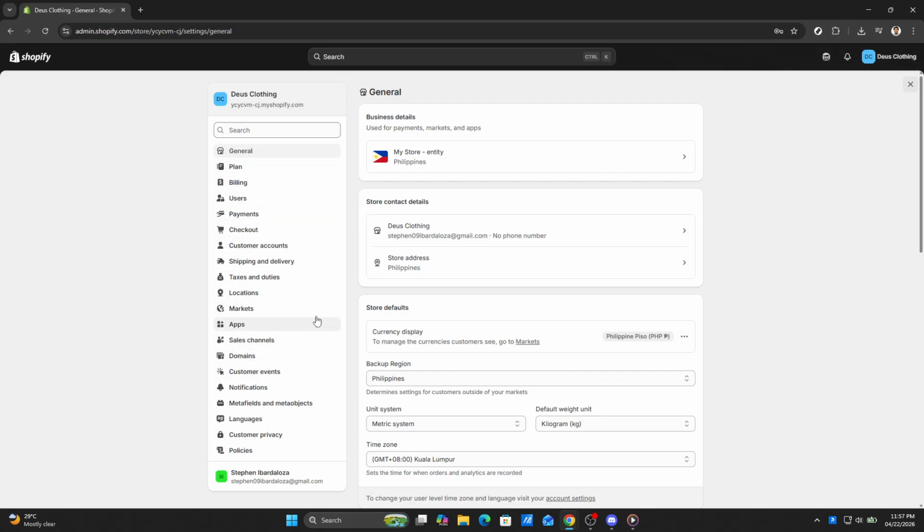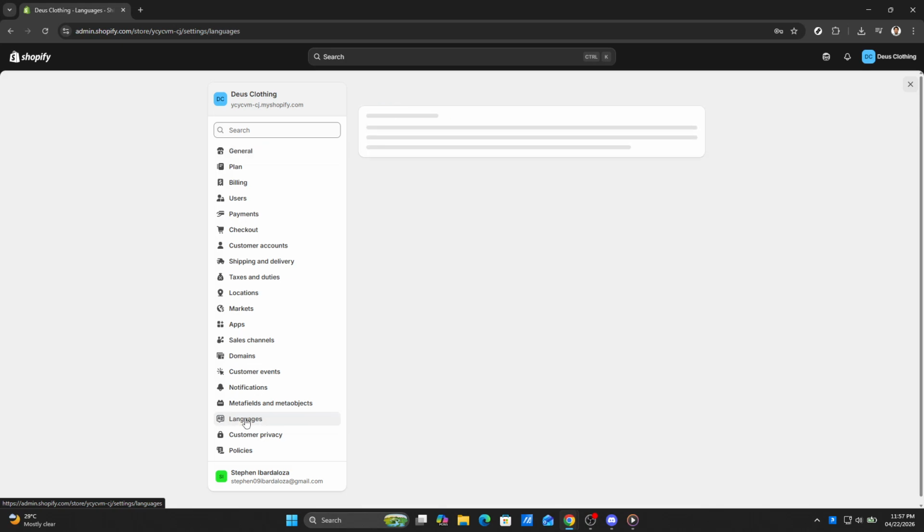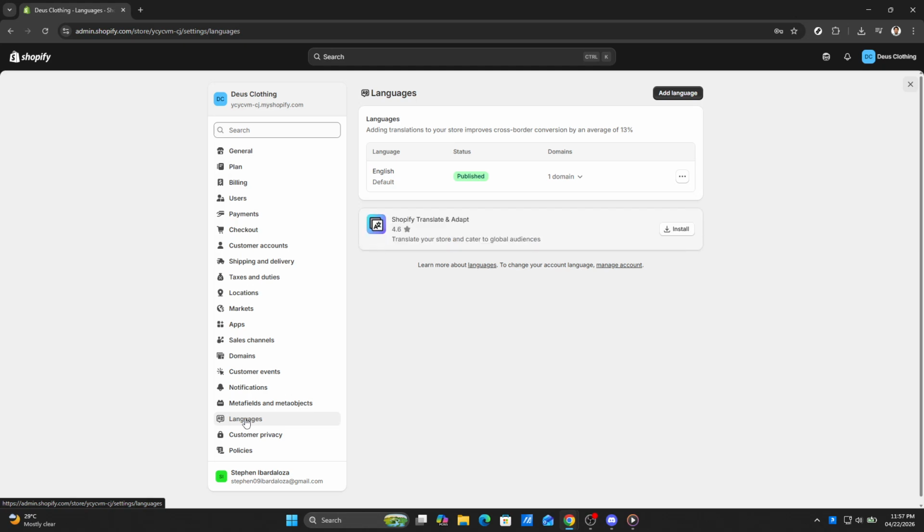Now that you're in the settings menu, take a look at the list on the left-hand side. You're going to want to find and click on the Languages option. This section is specifically designed for managing the languages your store supports and can display. Once you're in the Languages menu, you'll see any currently installed languages. If you're planning to add a new language, look for the button that says Add Language.